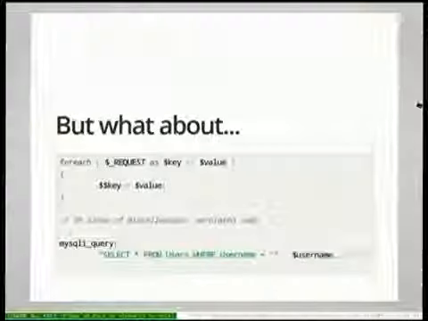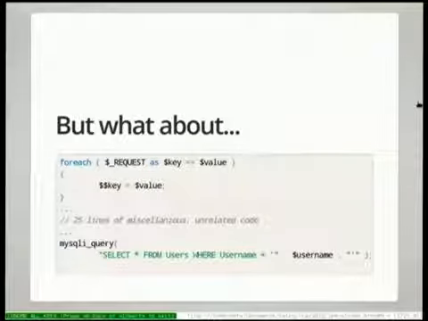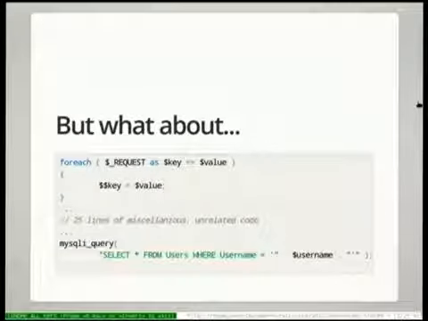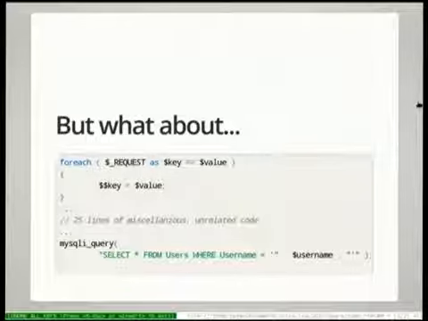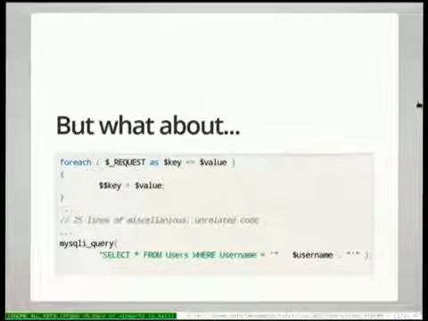But there are some other cases. So this is, again, kind of like a poor man's register globals. I actually found this in a piece of open source code that I was looking at while I was researching this talk. And someone's just taken all of the variables and dynamically created variables based on them. Maybe they've never heard of register globals or extract or anything like that. But you have the same problem. The thing is, it's not quite as obvious when you actually look at the code.